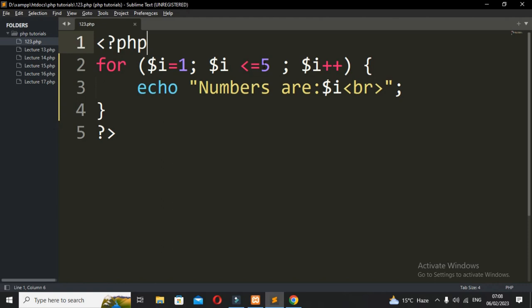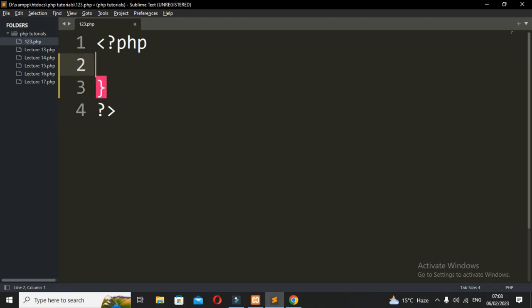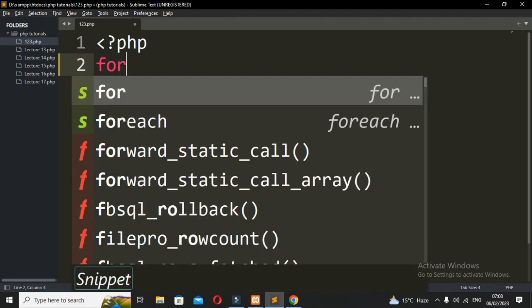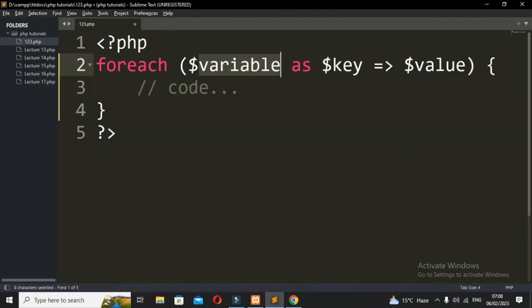Okay, and the next loop which we are discussing is called the PHP foreach loop. We also need to discuss what the foreach loop is. So let me write and remove this bracket. The foreach loop basically works on arrays. It will always work on arrays, and we use it to loop through each key-value pair in an array.